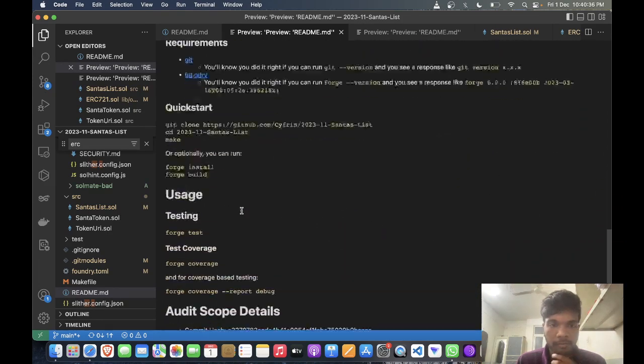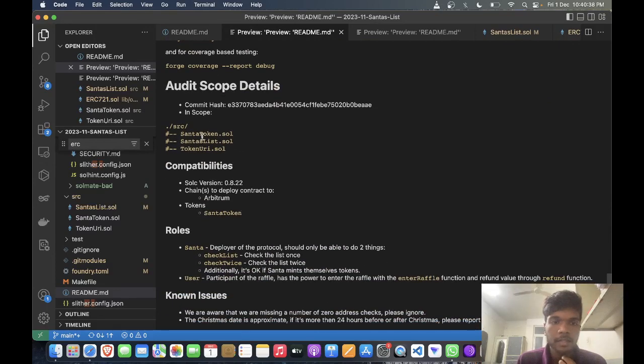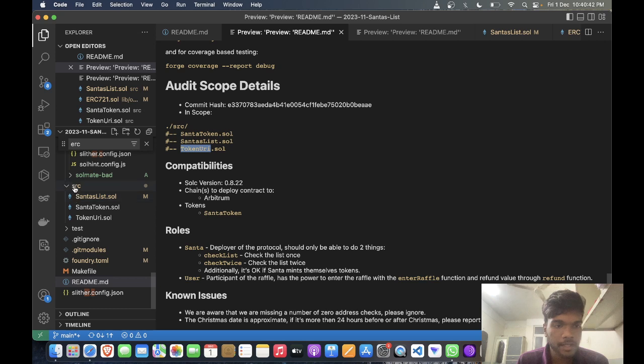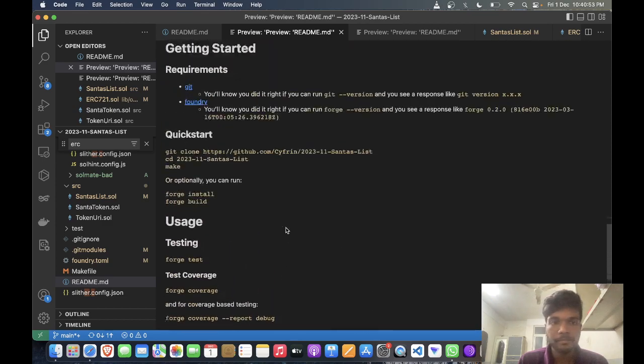Let's go for the scope: the Santa token, Santa list, as well as the token URI. So here you can see inside the source, these 3 contracts are going to be the scope. We have to focus and find vulnerabilities in these 3 contracts. And yeah, that's all about it.